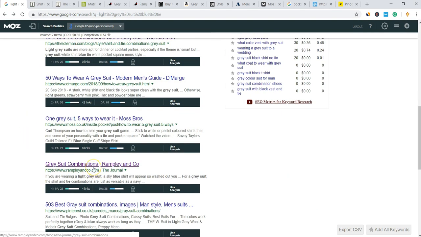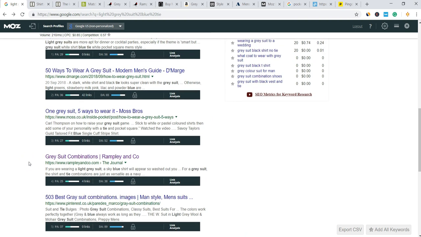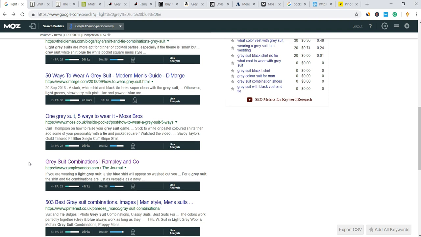Gray suit, and the article for gray suit combinations popped up. But if you look at their meta title, it's not that great. So maybe they could do something about that to get to the top. They've got a great article, so what is this meta title? Gray suit combinations. Rampley and Co.